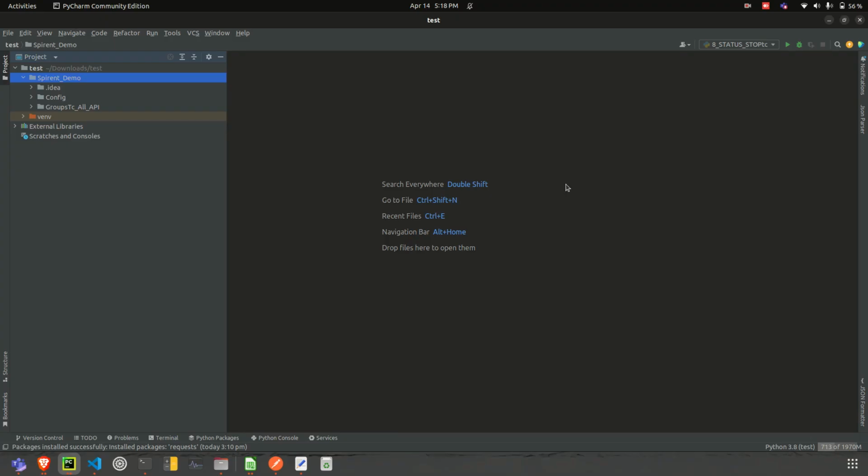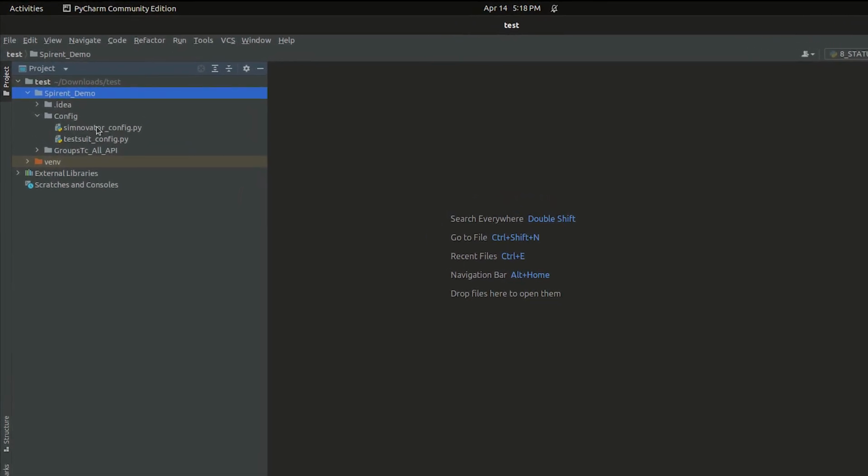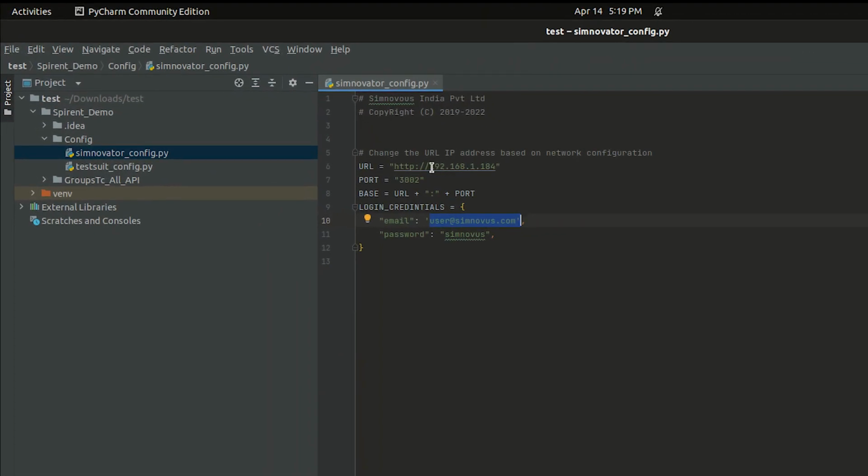In this demonstration, I will show you how to configure the API endpoint parameters. Let's begin by opening the Simnovator config.py file. Within this file, you need to provide the IP address of the API Simnovator box where Simnovator is installed, as well as the current system you intend to use.